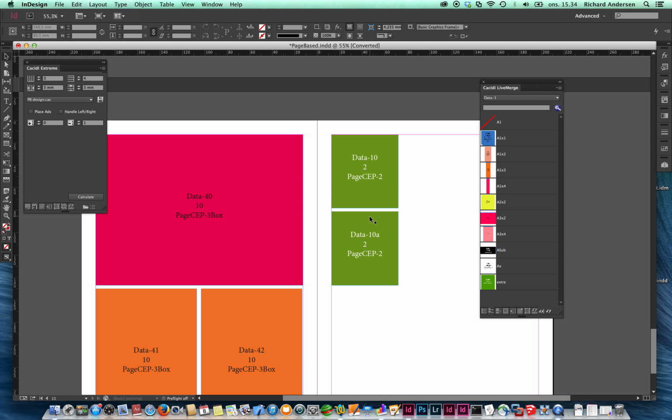On the last page, we have something here. As you probably remember, all the data has a data-dash-something, a number from 1 to 42. But you can see that data-dash-10 and 10a, which should be on page 2, was actually positioned on the last page. And that's the feature we got.